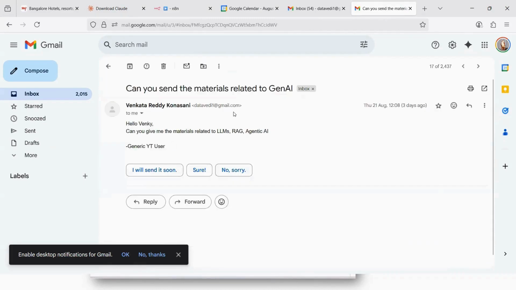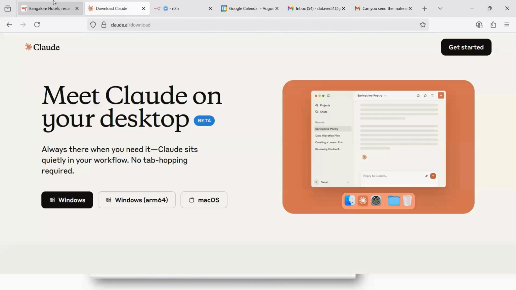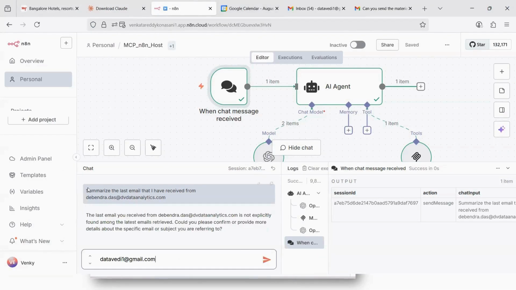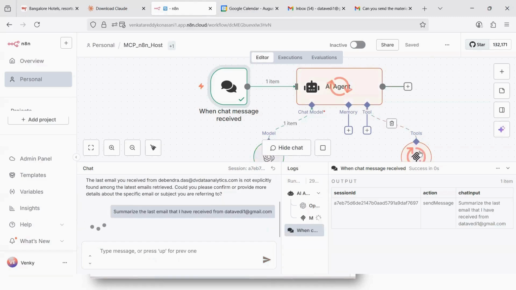Can you please send me the materials related to Gen AI? So this is the email address. Let me ask everything just by changing this one. Summarize the email that I have received from this one. Summarize the last email that I have received from this account. So the AI agent MCP tool is taking time to go through my emails and find out whether I have received any email from this account, and then sends it back to the AI agent.